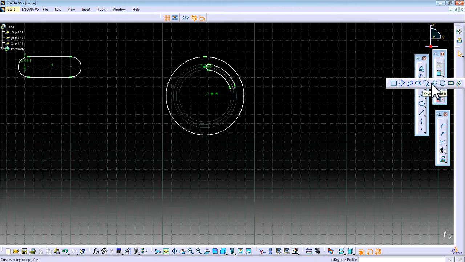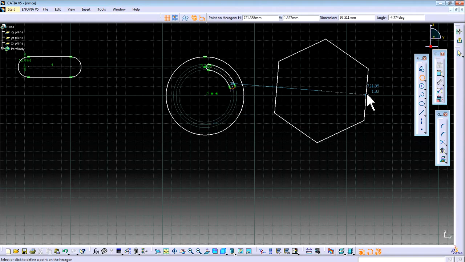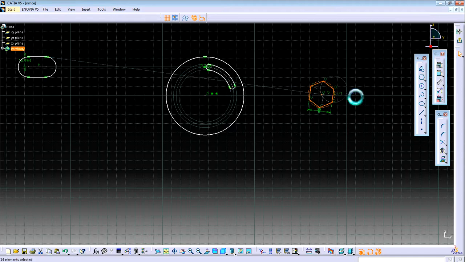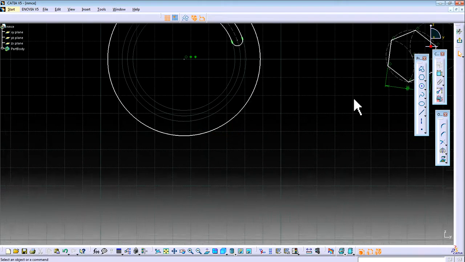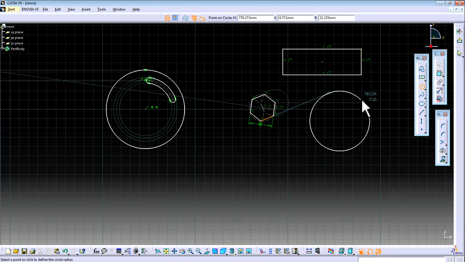Next are hexagon and keyhole. Hexagon, start and exact size. You can also use the tab button to give a dimension as 25. So this is how it is done. Next, center rectangle. Using the center point you can draw a rectangle. Then next, circle. Circle is a basic circle.